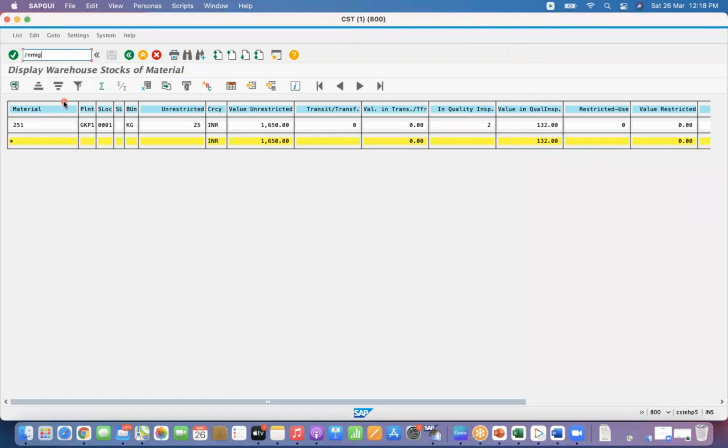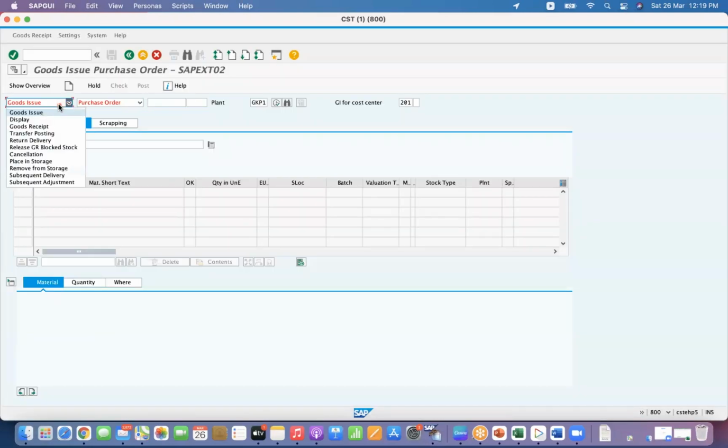Let's go to this area, /n MIGO. I'm going to do the initial stock entry. We don't have to post it yet. We'll see from where the value will come, and still you can override the value.